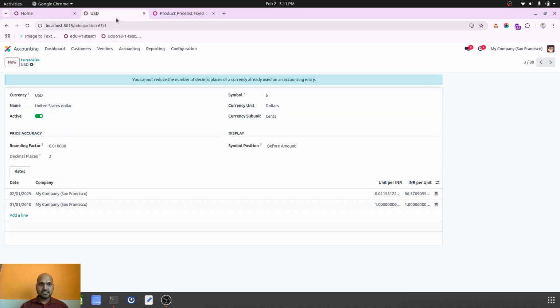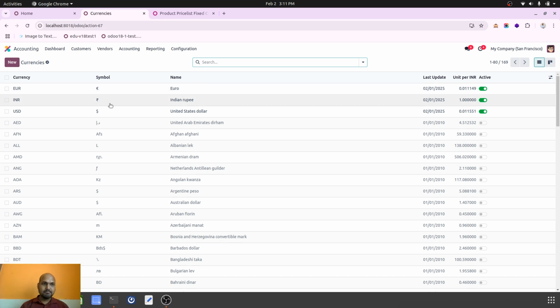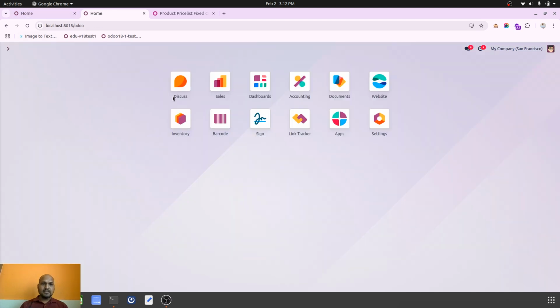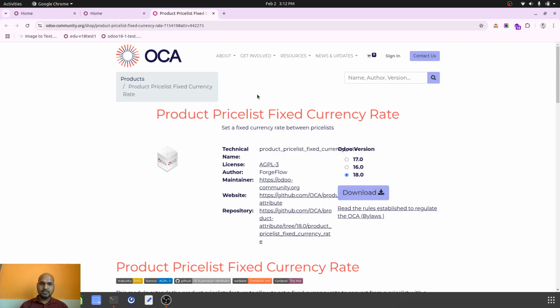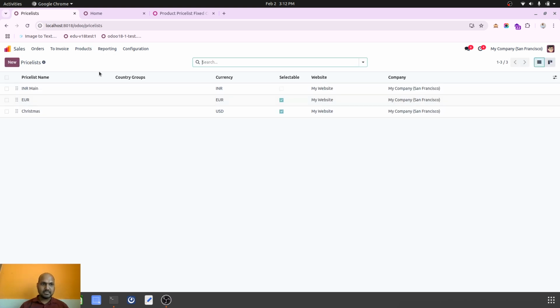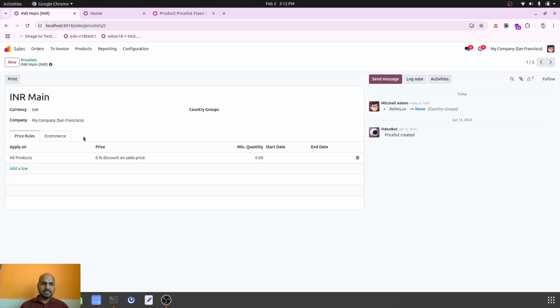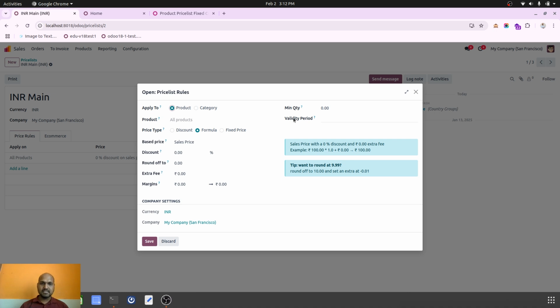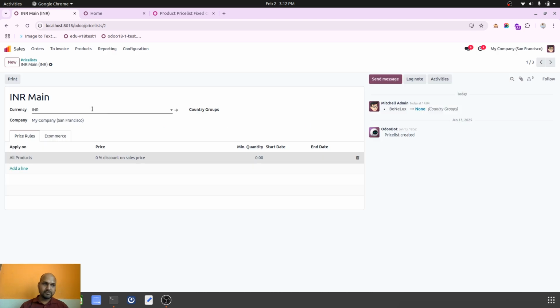So let's see that. First of all, I have enabled three currencies. My base currency is Indian rupees and the other two currencies are Euro and USD. Based on these two currencies, I have already set the auto currency rate in my backend, and then I have installed this particular module on my local instance, and then I'm going into price list. So this is my main price list, which represents INR, my base price list. I'm not having any kind of discount or anything over here.